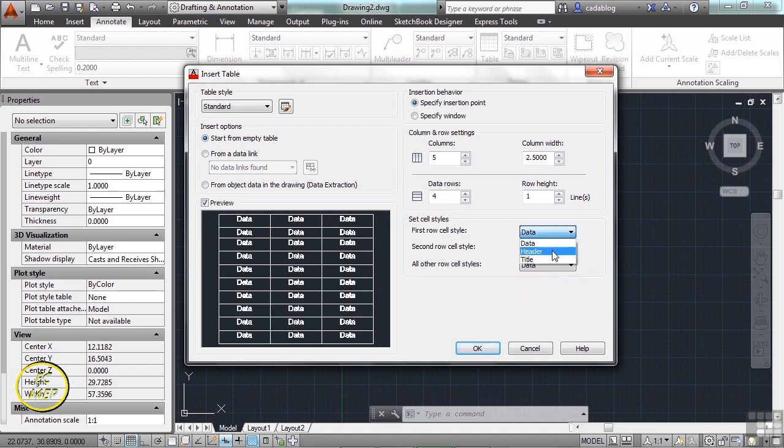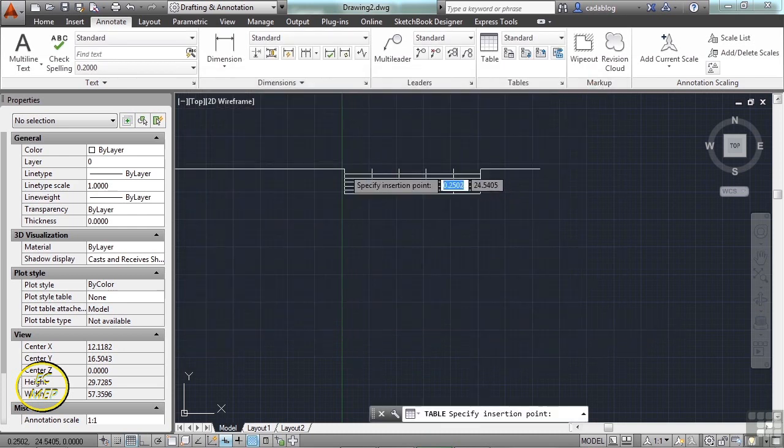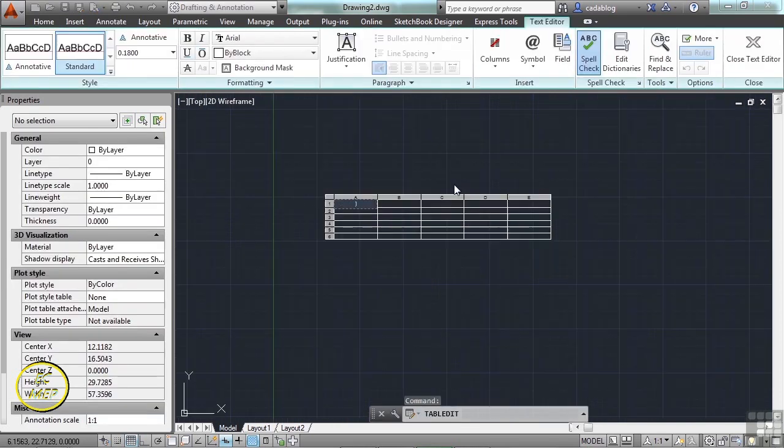Typically, the style that you're going to need is going to be a title, and then a header, and then data. Sometimes you won't need the headers, you'll just need data, or sometimes you won't need the title, you'll just need a header like this. Again, it's only going to matter what you need. Click OK, pick your point, and there's your table.